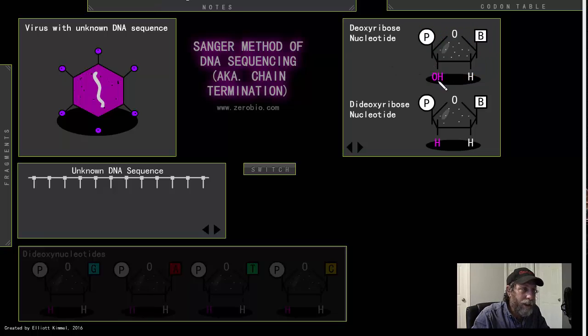This region right here is the third carbon on the sugar. There's a carbon right here, and right here. And there are other atoms that are not drawn on this illustration, just to keep it simple. This part of the sugar is the 3' carbon, and as you can see, there is a hydroxyl group right there. Now, this is a deoxyribose nucleotide.